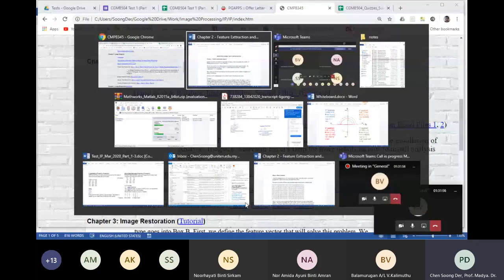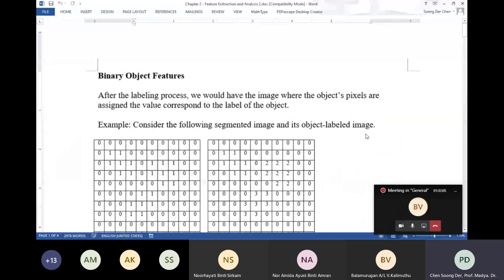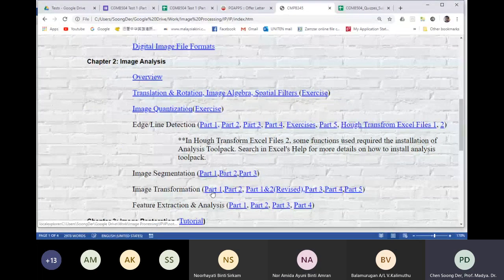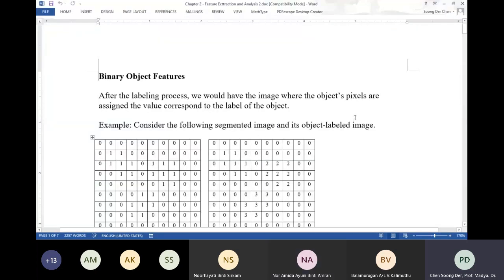Okay, we're going to start with binary object features, which is part 2. Our discussion ended at transformation. Now after we have done all the processing and segmented the image, the next thing we want to do is extract features. When we say features, we mean we want to extract the features that could describe the object.